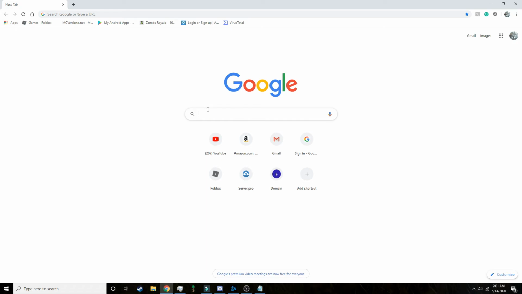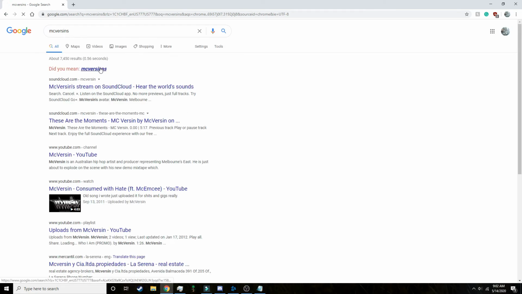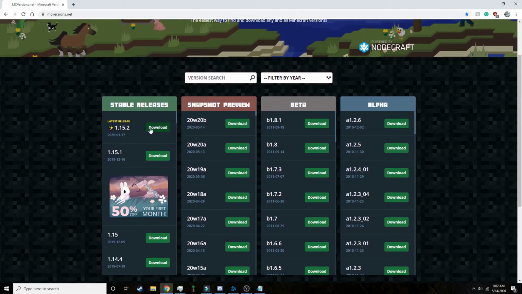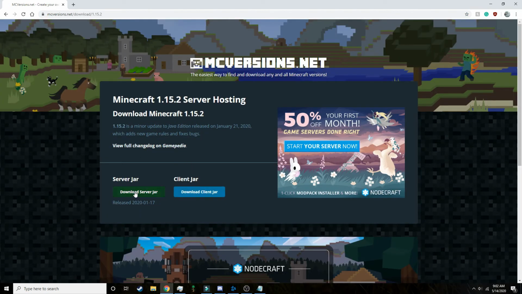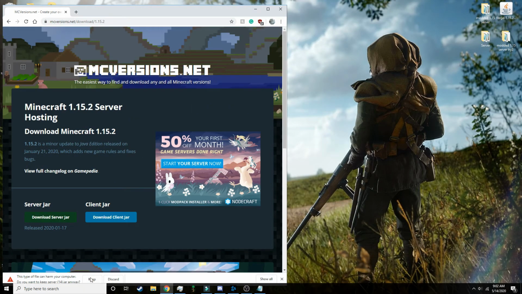So first what you're gonna do is go to MC versions and click on the first link, MC versions, and you want to go to 1.15.2, click download, and you want to do download server.jar. It's going to download your server. Now at this point we can minimize. You can keep it, it's safe. I've used this a lot.